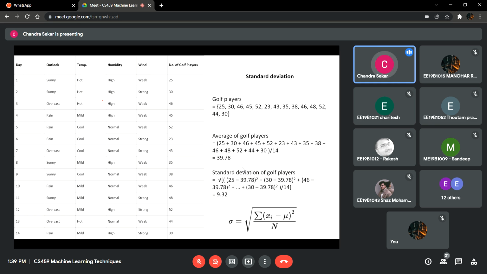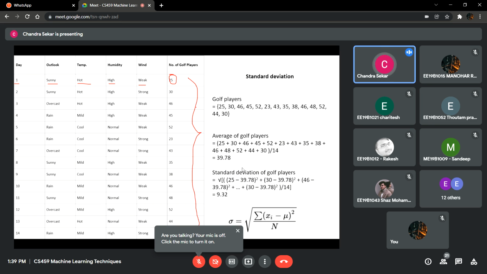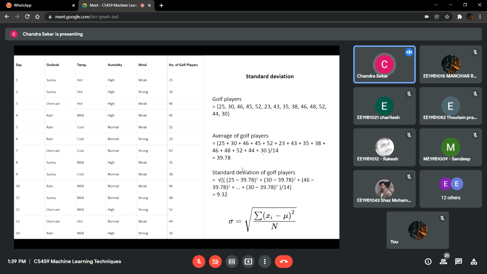So we have data for 14 days, say for example. For each of the 14 days, we know that, for example, for day 1, the outlook was sunny and temperature was hot and humidity was high and wind was weak. In that case, some 25 players turned up and so on. So we have this data as input. With this data, how are we going to build the regression tree?